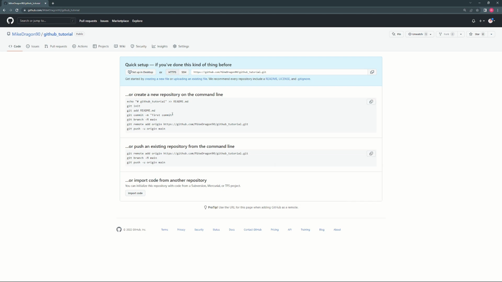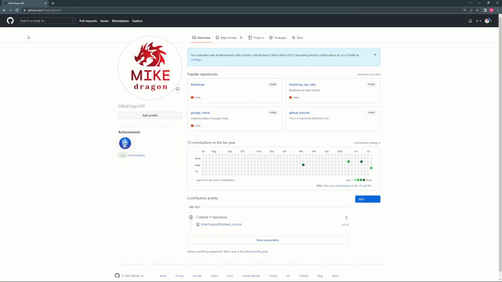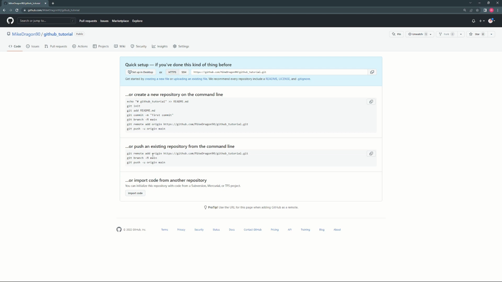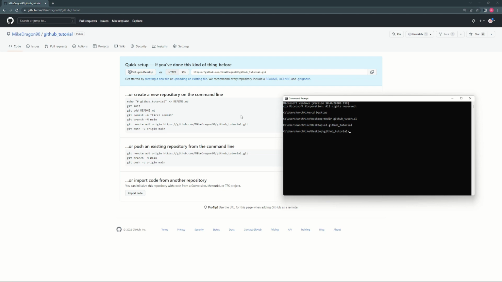But now I have already created the repository, and we can see this here. If I go on Mike Dragon, I can see this GitHub tutorial. These are my repositories. So instead of doing the git init, git add readme and all this stuff here, I will just do this git remote add origin. Push an existing repository from the command line. Alright, so I'm actually going to do this so I don't confuse you. Maybe it's better to do everything so you get it from the beginning.